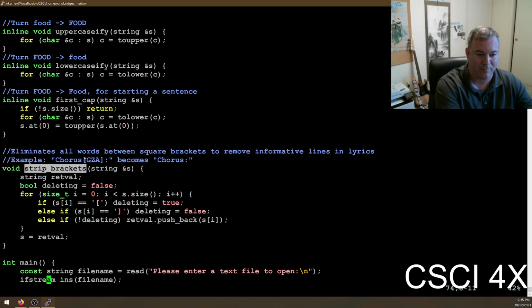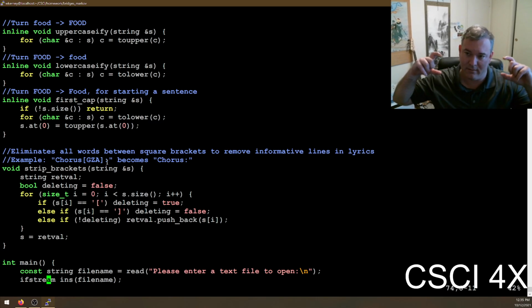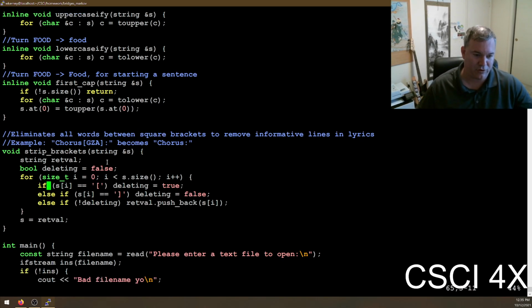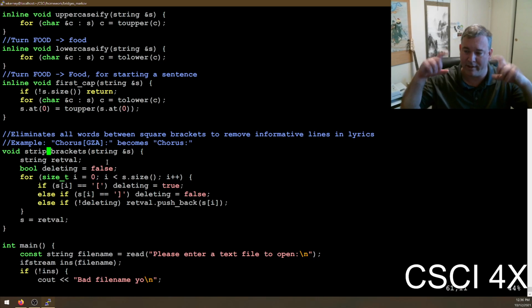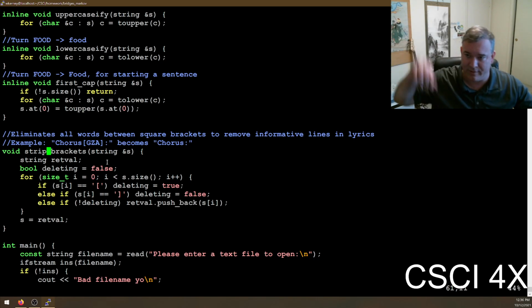I wrote a function to strip brackets because a lot of the Wu-Tang lyrics would say like bracket, method or whatever, ODB. And so this function here strips everything within square brackets. Also, I think for maybe Hamlet and stuff like that, it'll have like Hamlet in brackets. And so this just strips everything out in brackets in the input corpus.